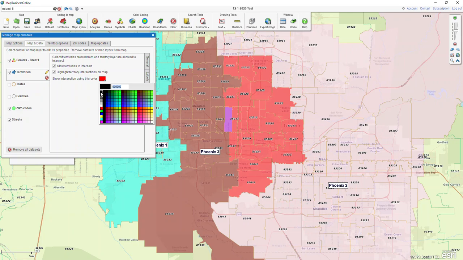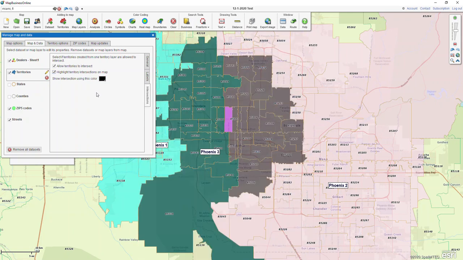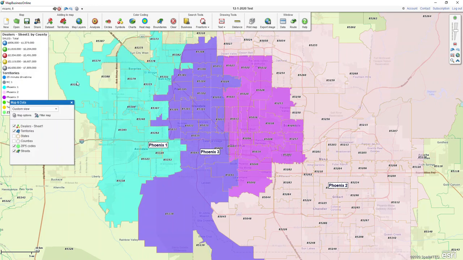I always choose something like a black or a pink or something that really stands out on the map. So that'll help you identify. In this case, if we intentionally want them to intersect, we can just shut that down. So now we have three territories kind of on top of each other.